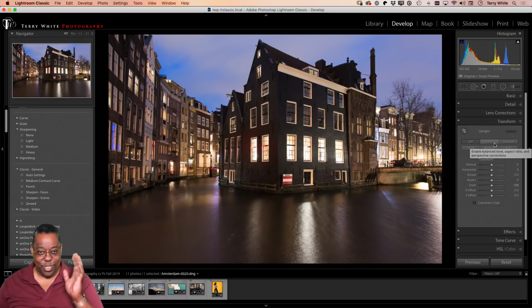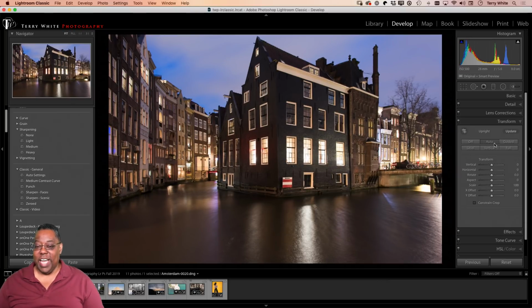Now, auto is just a given. That's the one you should always try first, because that's the one where Lightroom or Camera Raw tries to fix it first. So why wouldn't I try that first? And that does an okay job. That straightened it out more, but still this one looks like it's still leaning in a little bit more to the right than it should.